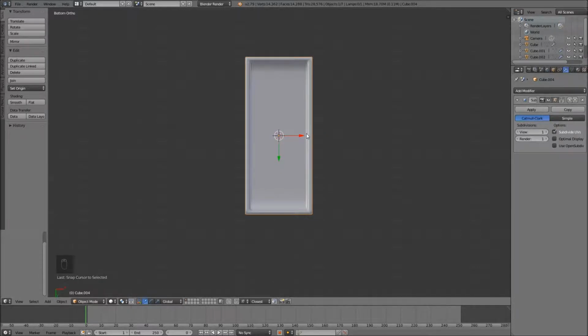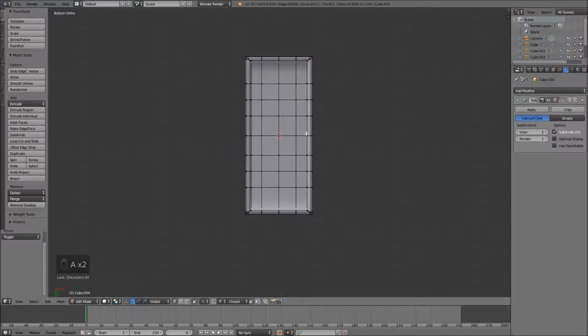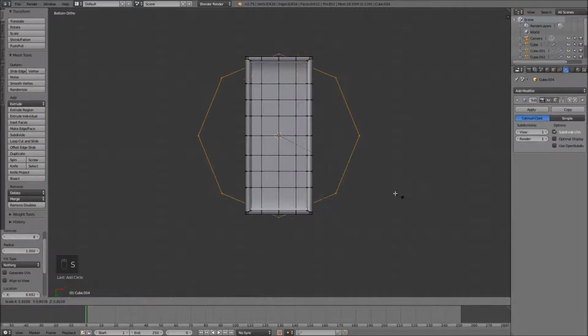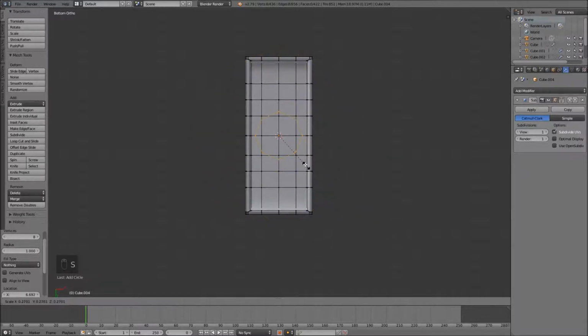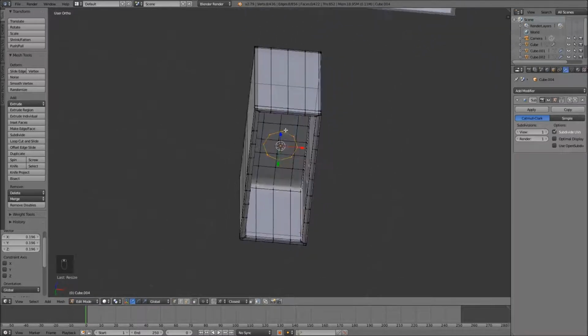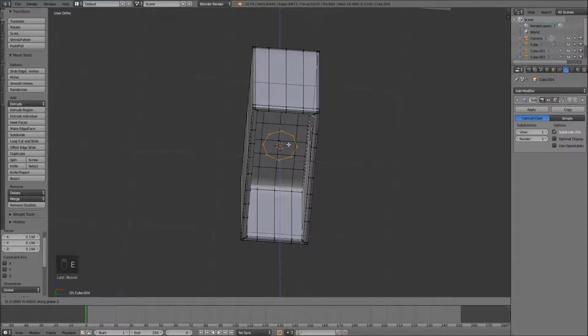In edit mode, so tab to go into edit mode. Shift A, add a circle. 8 vertices is just fine. Scale it down. Scale it down. And then E to extrude, Z.